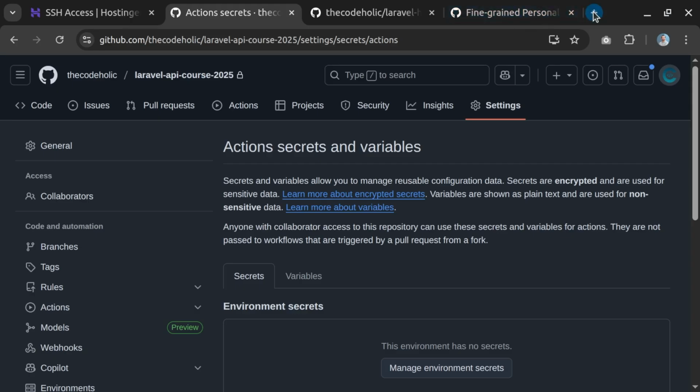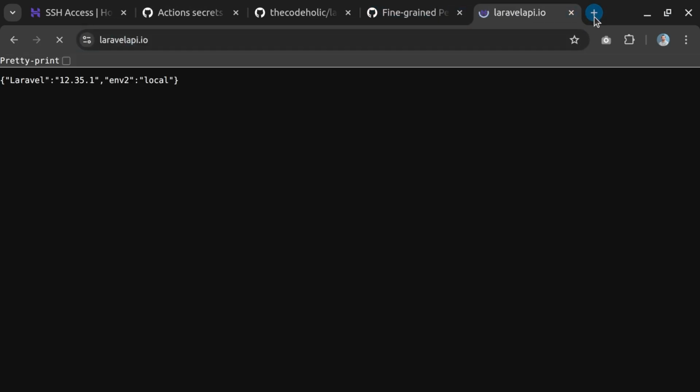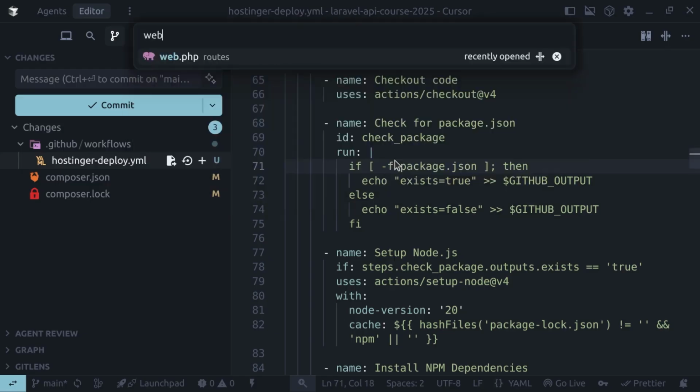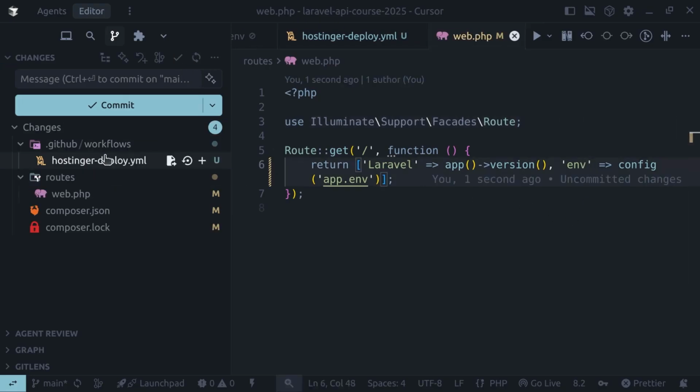If you notice, when we access Laravel API.io, we see this env2 corresponds to local. Actually, let's test this. I'm going to open web.php env2. I'm going to remove this 2. I'm going to save this. And now I have a couple of changes, and I am going to basically commit all of them.